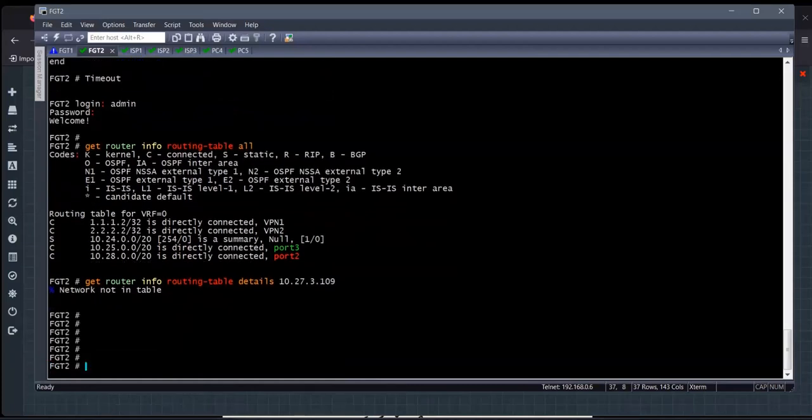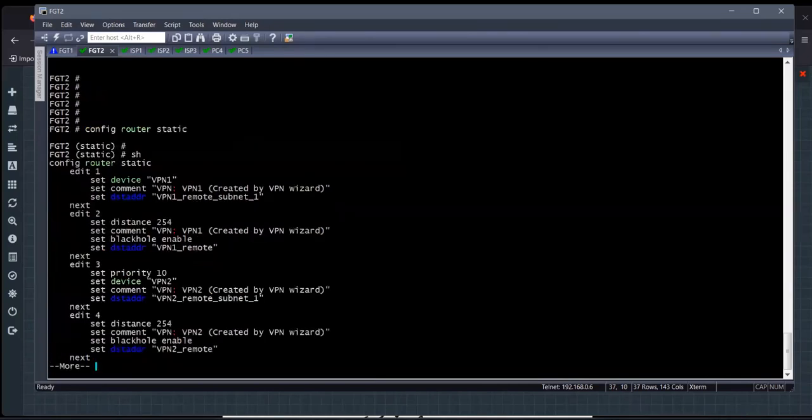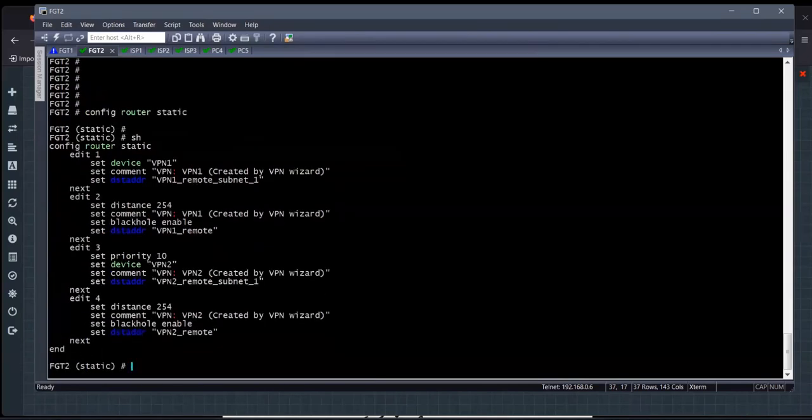Now, it's pretty simple and straightforward. We know that we don't have a route, and I said multiple times, the firewall needs to have a route before it forwards the traffic. So I'll say config router static. I can do this from the GUI as well, and you can do it from the CLI as well. You do a show, and I have 1, 2, 3, 4 IDs already used. So I'll say edit 5.